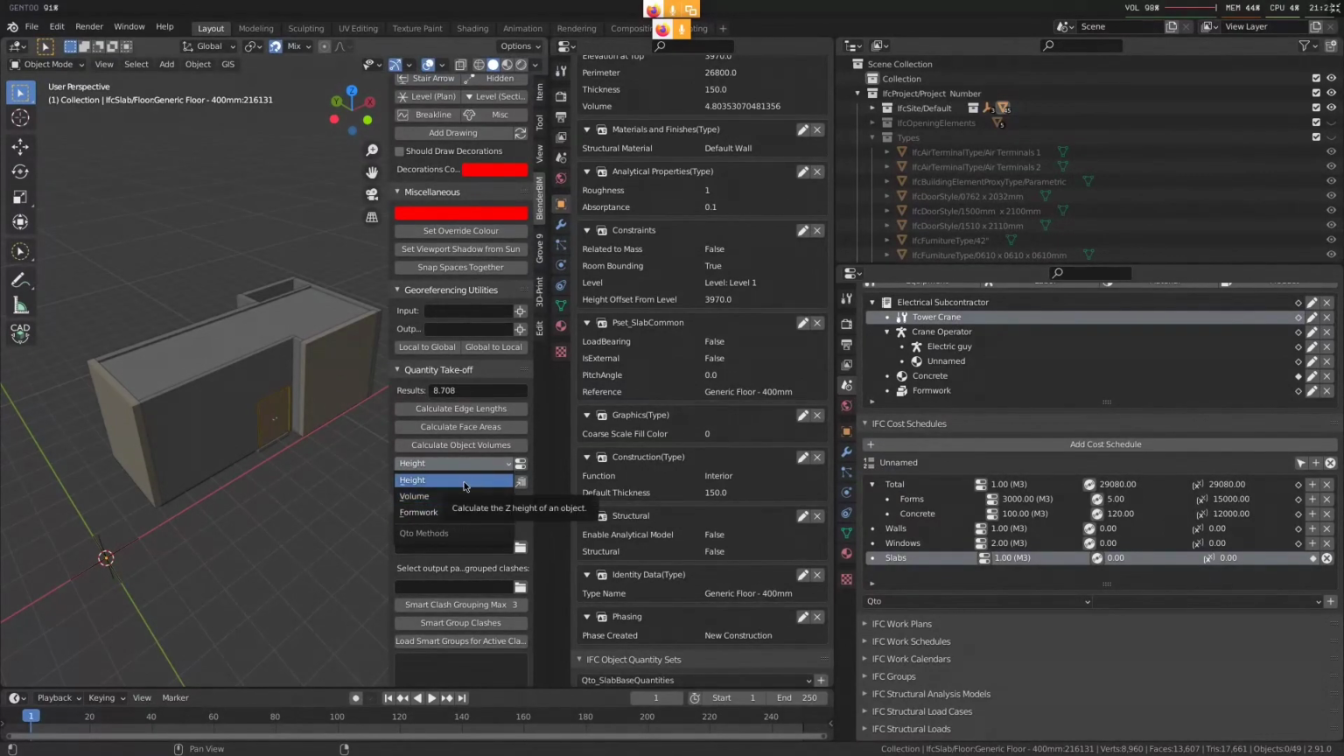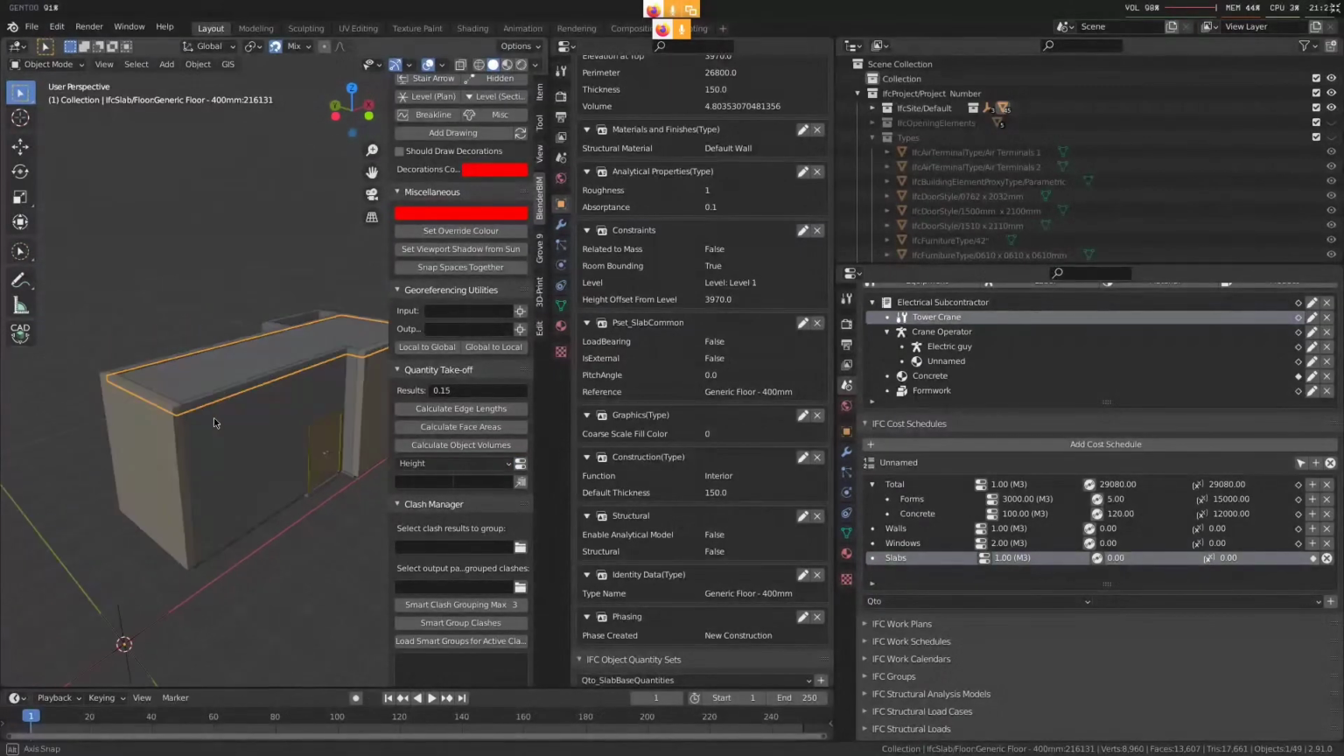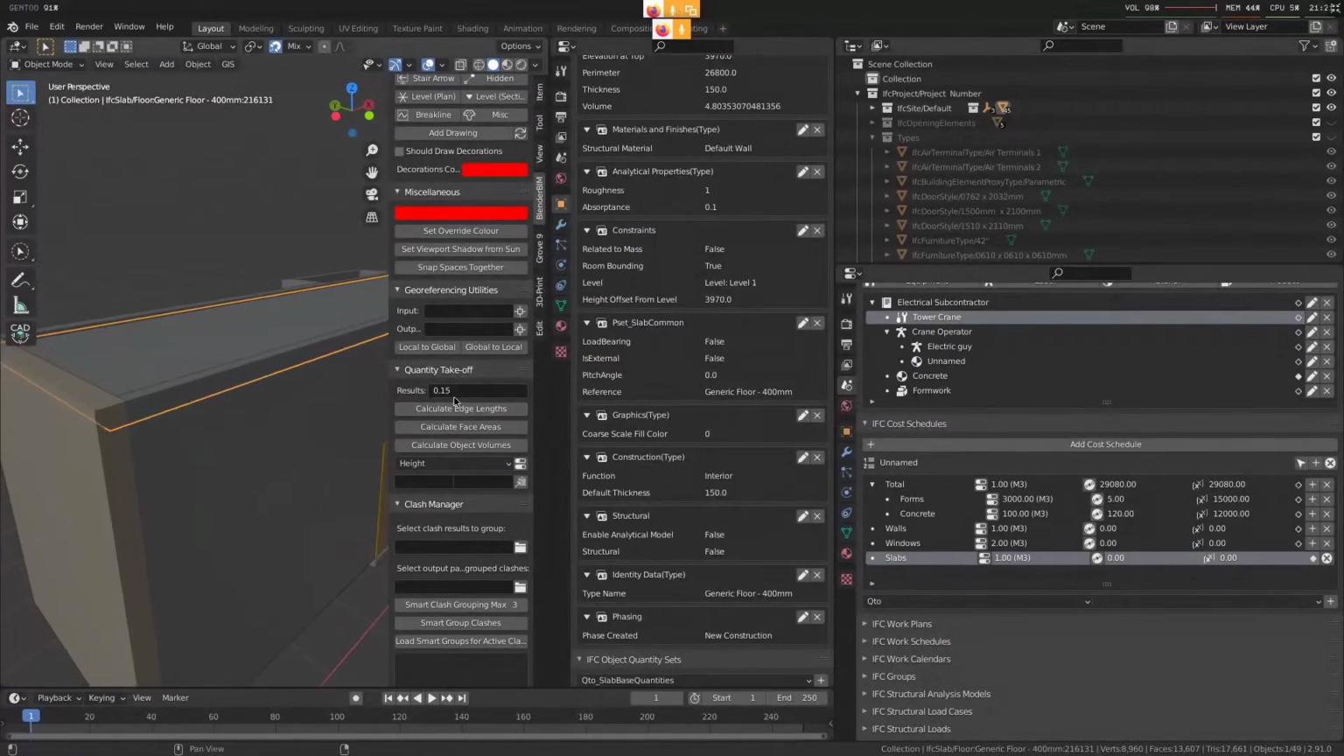So what if you want to count a whole bunch of things all at one go? You can pick an algorithm, or a quantity takeoff algorithm. And right now there's 3, but there'll be much more, I assume. So we'll start off with height, which is a super simple one, which basically gets the Z height. And if you press this button, it will attempt to work it out. So in this case, it's 0.15, which is 150 millimeters, which is the thickness of the slab, which is this in here. That is this.